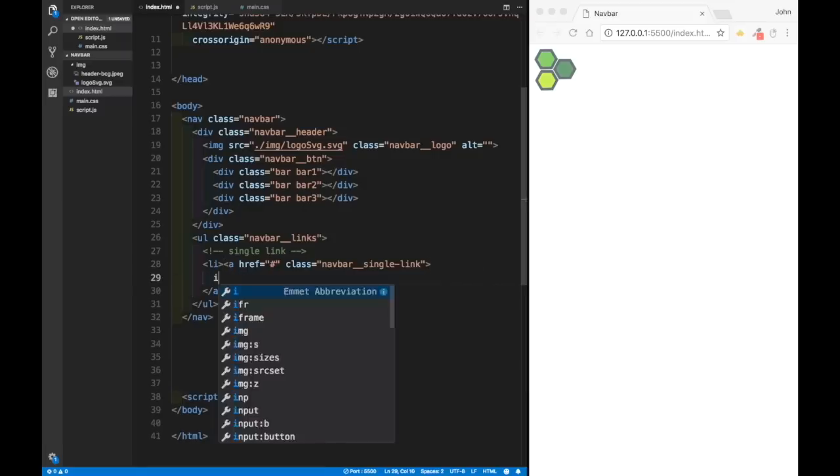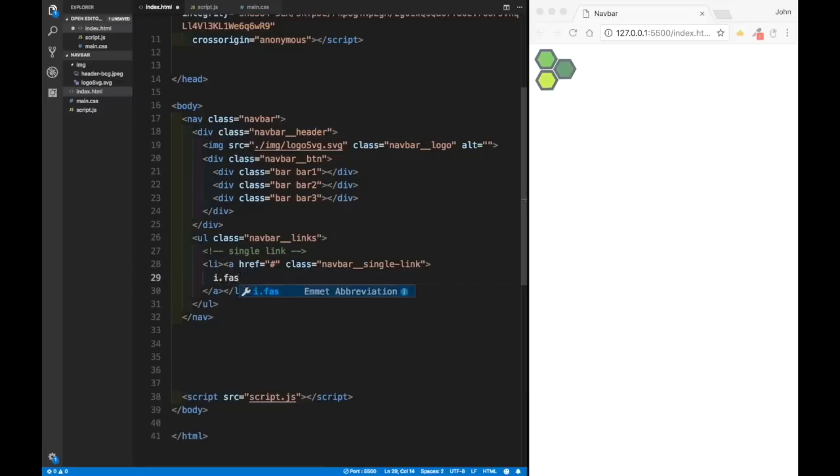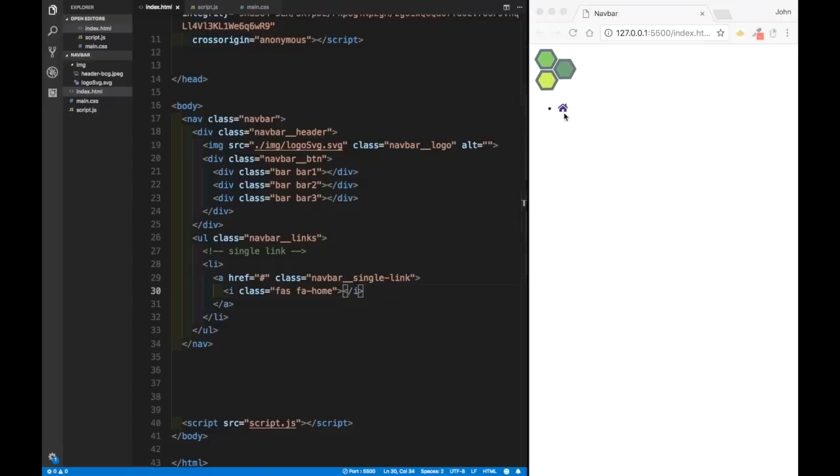Now what I would want is I, then I'm going to say FAS, and then this is going to be FA home over here. Now I open up this font awesome. Now I can see that this is going to be my font awesome icon. Now once outside the font awesome, don't place it inside the font awesome, I'm going to write over here home. So you can see now this is going to be our link.